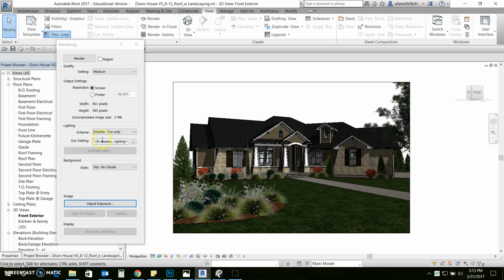Still, these settings are relevant. Whatever the lighting scheme is set to here will be applied in my rendering in the cloud. So if I want more than just the sun to be turned on, then hit the drop down and choose something else. The other thing you may adjust here would be what's going to happen in the background. I usually like to use either sky with no clouds or very few clouds. And none of that really matters because I'm going to go into Photoshop and choose my own background anyhow.